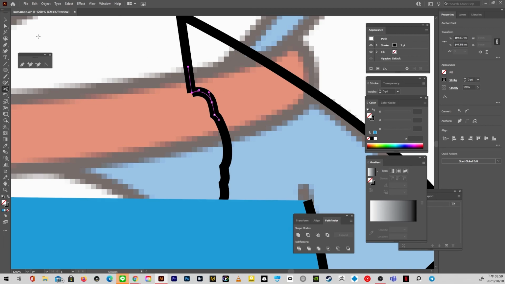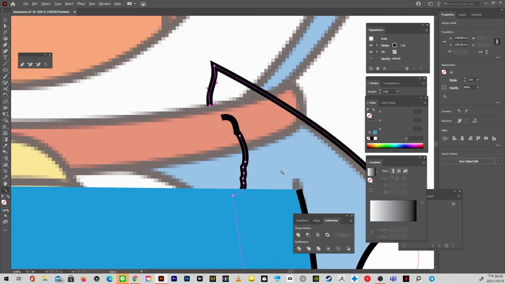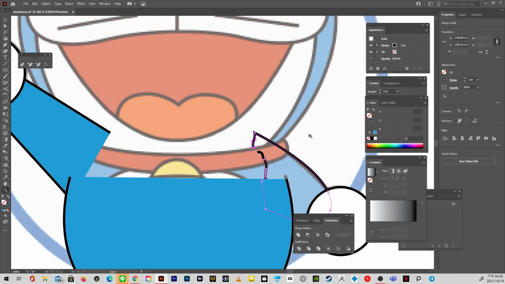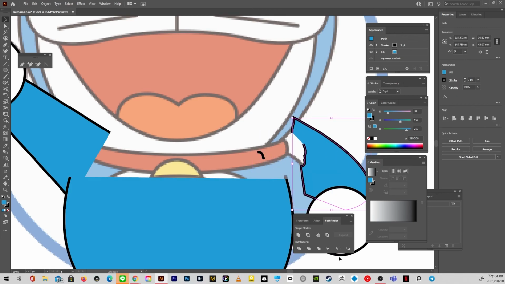If I use the direct selection tool, you can tell the line is cut, but it's actually still in one piece. If I zoom out, I have this selected, and then I use the eyedropper tool. I select the item on the left, so you can tell that it's in one shape.